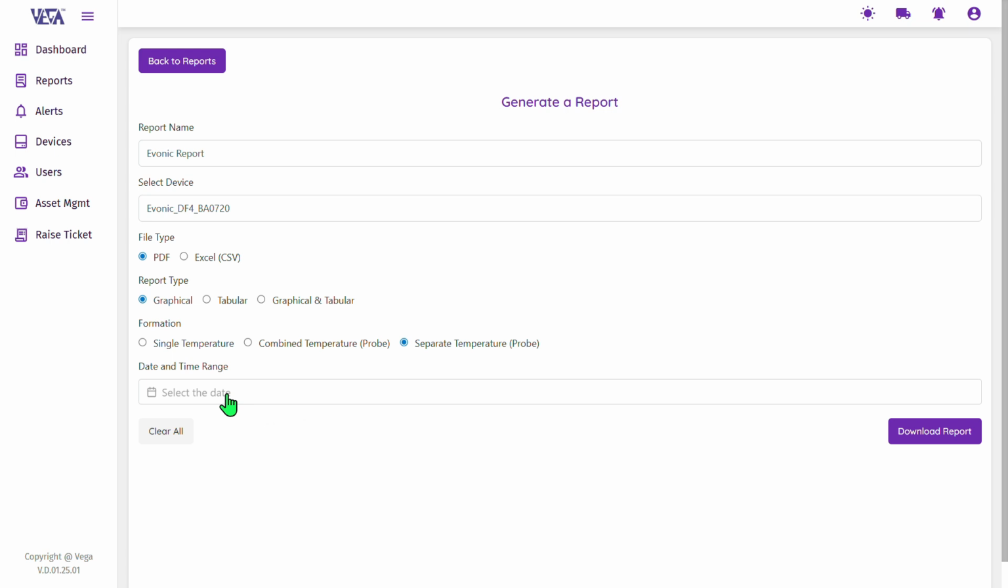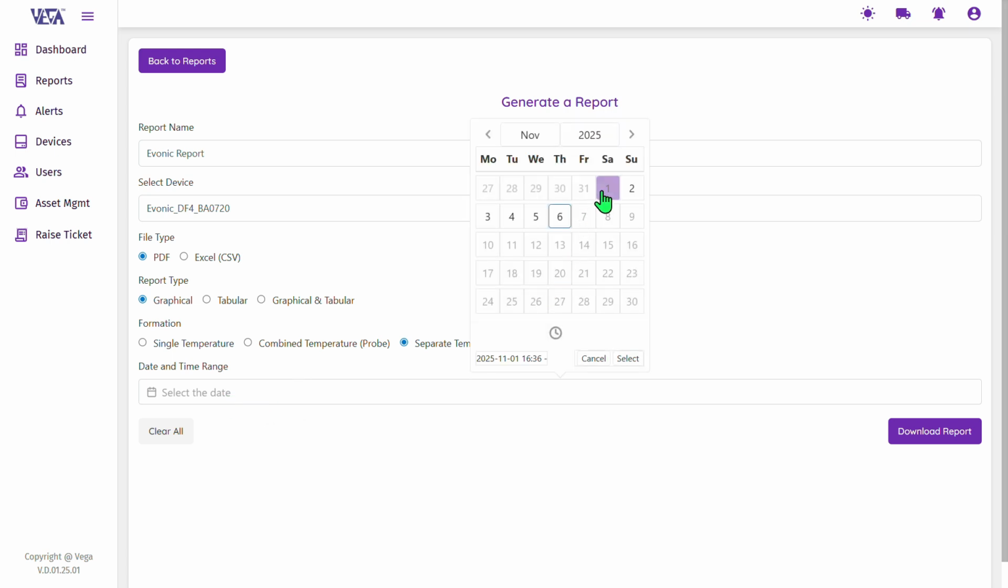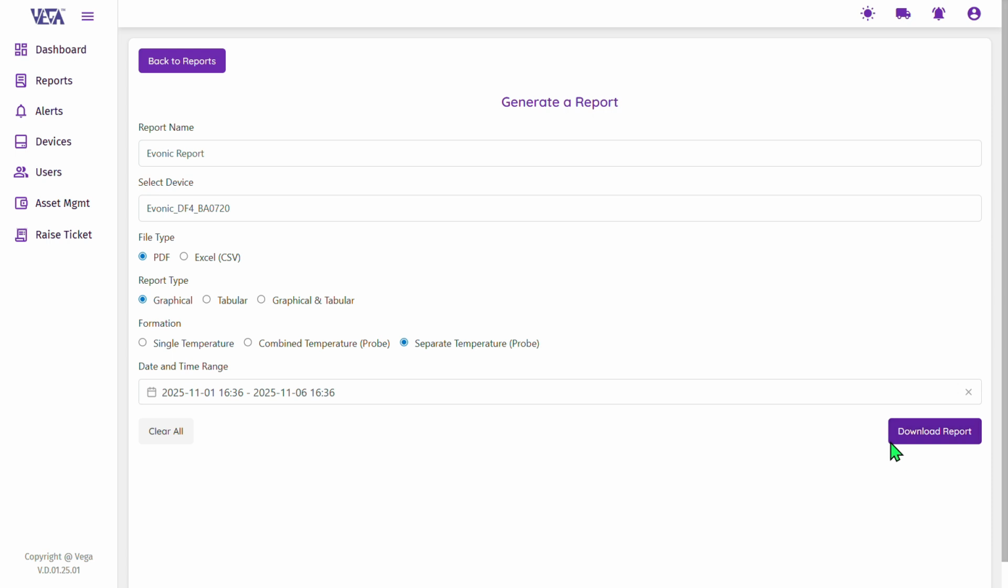Finally, choose the date and time range. Specify from when to when you want to generate the data. Once all details are filled in, click the Generate and Download Report button. Within a few moments, your report will be ready. You'll find one copy on your system and one saved inside the software.